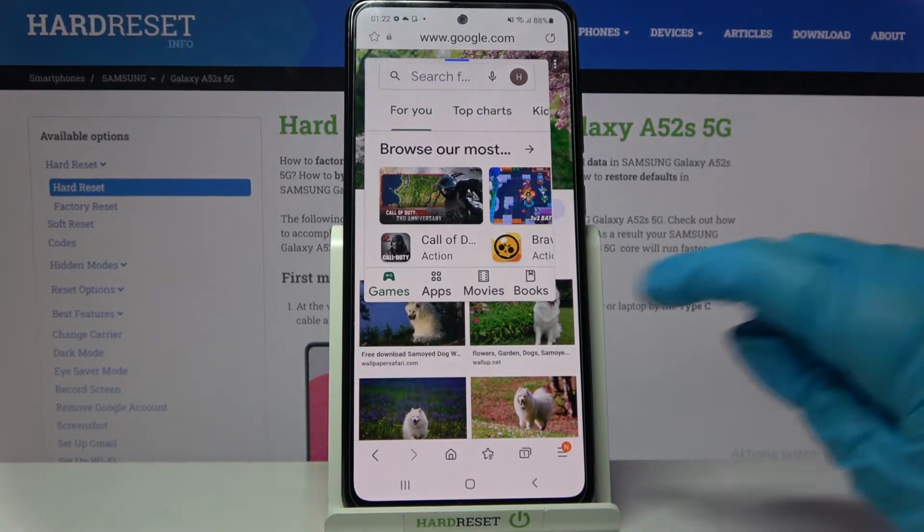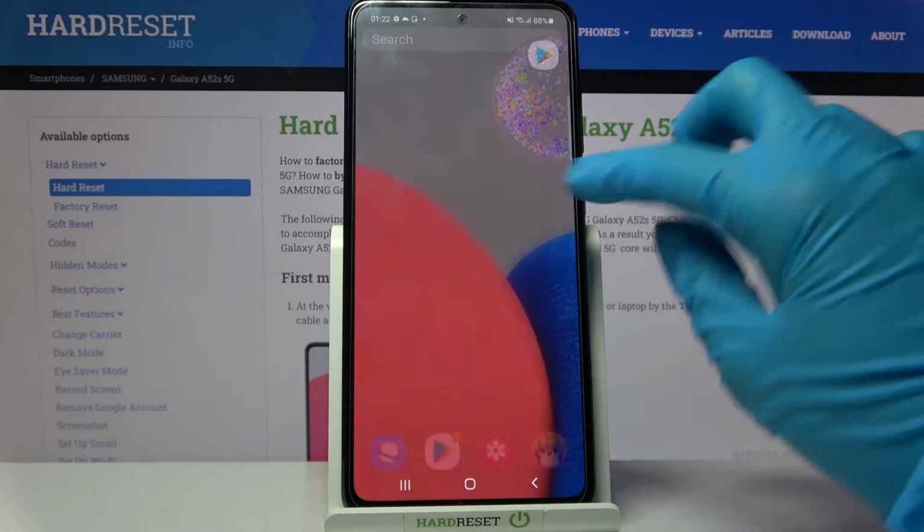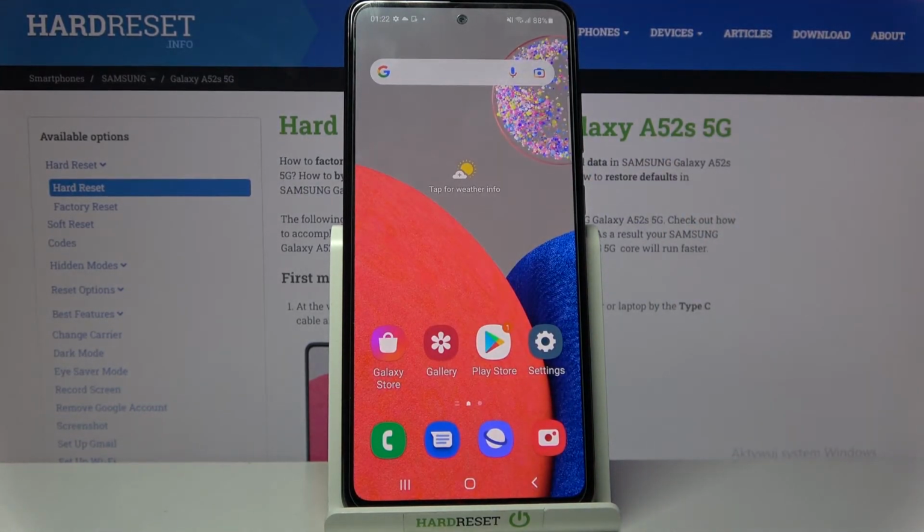If you wish to go back, tap Home button, choose this button with 3 lines and just close your app in the background.